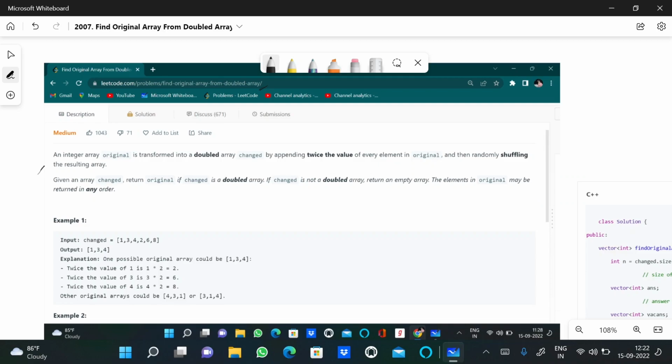Hello everyone. Today I will solve the question Find Original Array From Doubled Array, and the question type is medium. The question says we need to return the original array if it is a doubled array. So first we need to check whether our input is a doubled array or not. If it is, we need to return the original array. If it is not, we need to return the empty array.